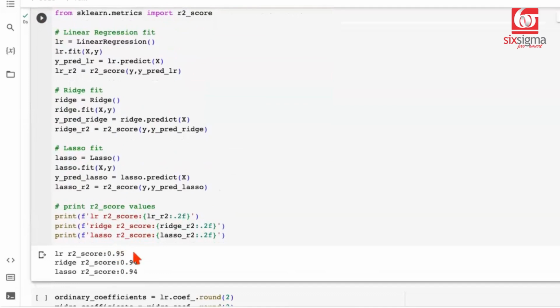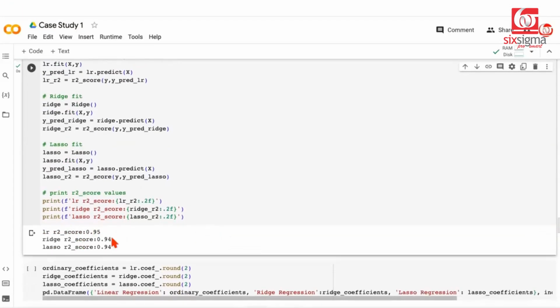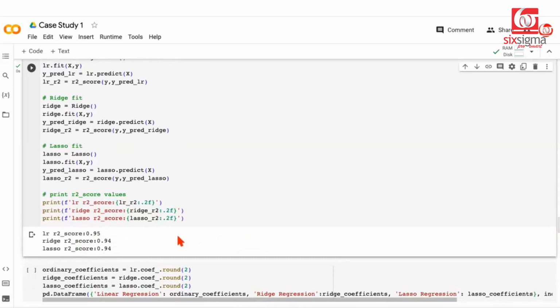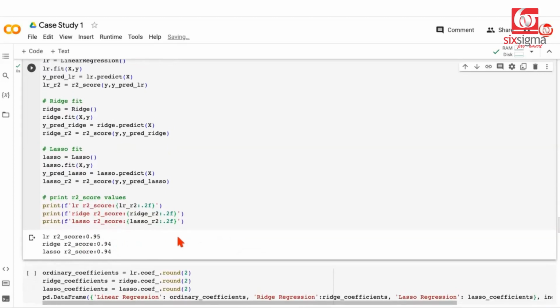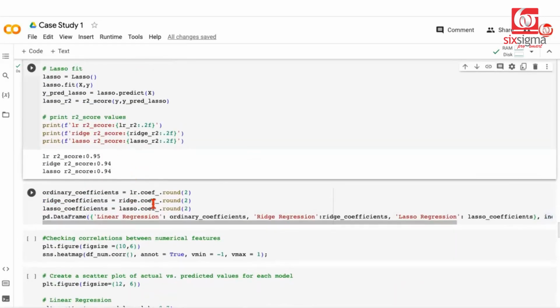Linear regression seems to be giving a 95% R-square, ridge is giving a 94, and lasso is giving a 94. Like I said, we don't have to worry too much about the R-square value right now because there could be a lot more to it as we progress. But for now, let's try to compare the coefficients. Remember, the whole idea of ridge and lasso was that they try to control the coefficients. Let's see if there is a difference in the kind of coefficients we get for all these three models. So what we're going to do here is call the coefficients of each of these models.